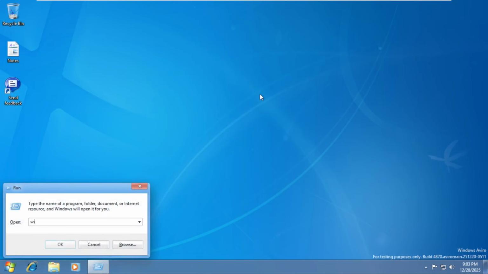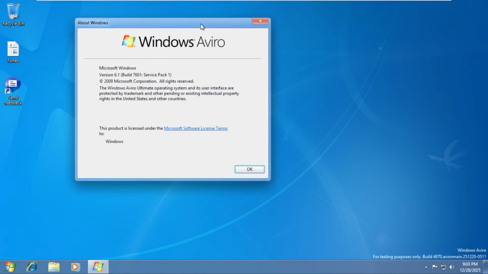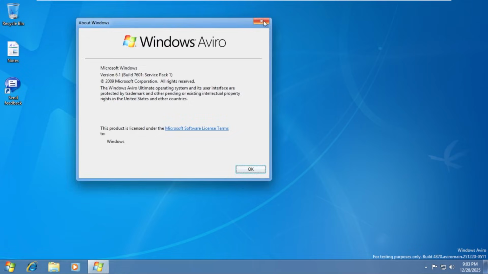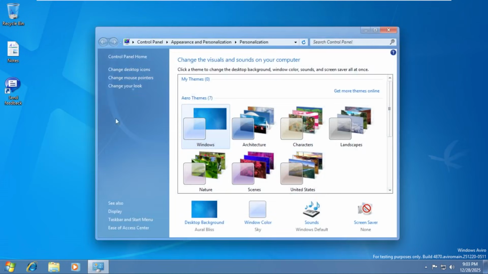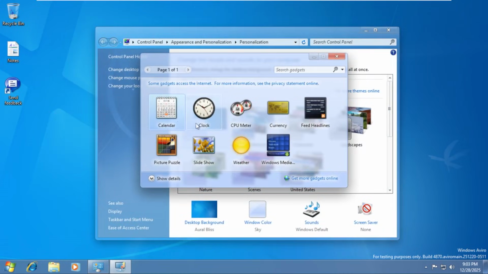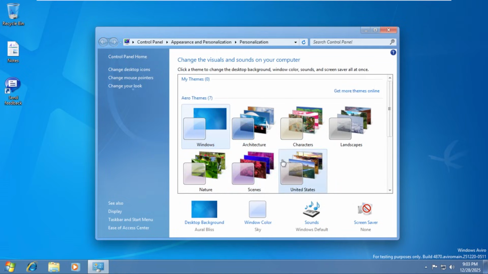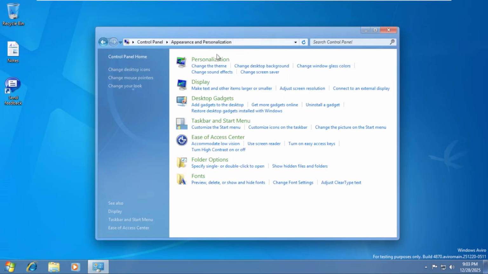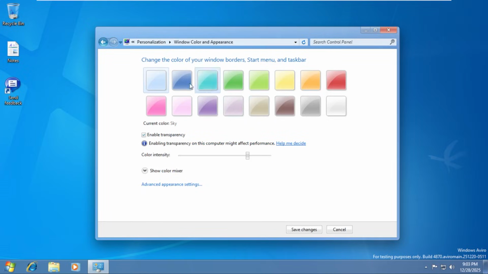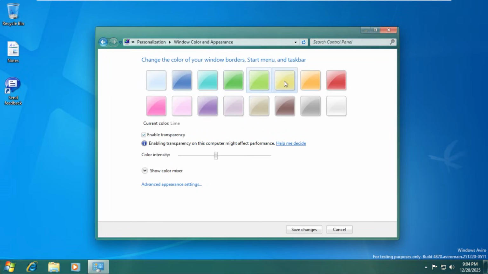Lastly, let's go ahead and take a look at WinVer here. We can see this is Windows Aviro 6.17601. Pretty nice. And of course, you also do have all the gadgets that would come with Windows 7. You have the different colors here, different themes. And you also have, I really like this part about Windows 7, the different glass colors. And you can really customize this to make it look gorgeous.